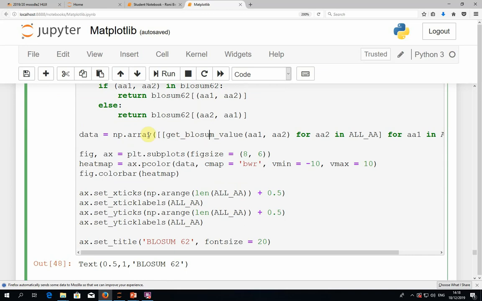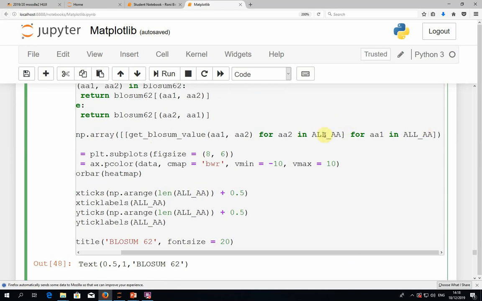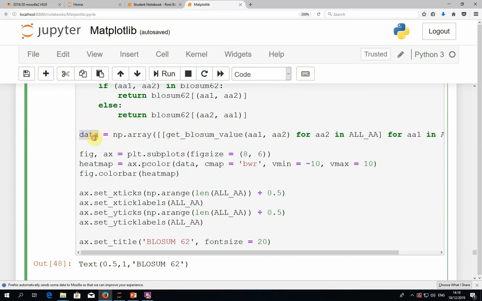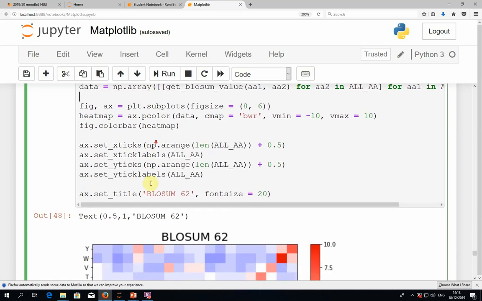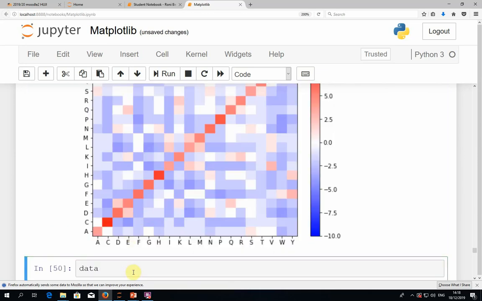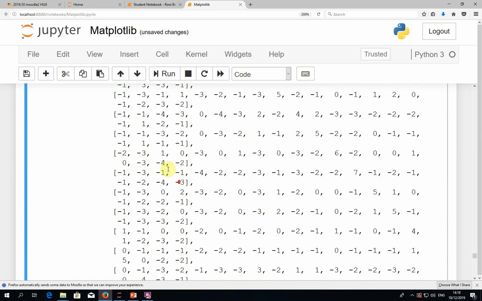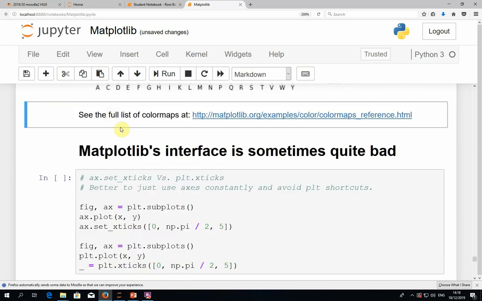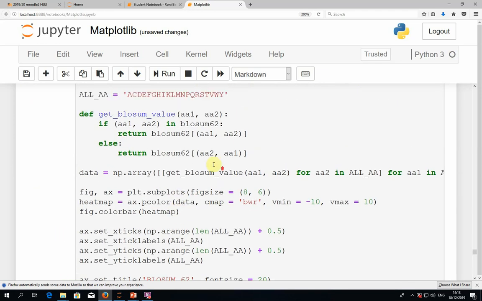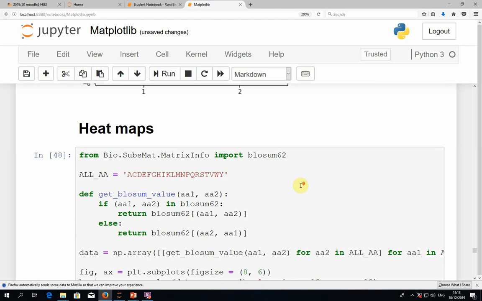And then we create a NumPy matrix with all the different values. We use this list comprehension within another list comprehension and convert everything to a NumPy array, using this function that we defined to get all the Blossom 62 values. So you can see that the data is nothing more than a 20 by 20 NumPy matrix with all the Blossom 62 values according to the ordering that we define here.